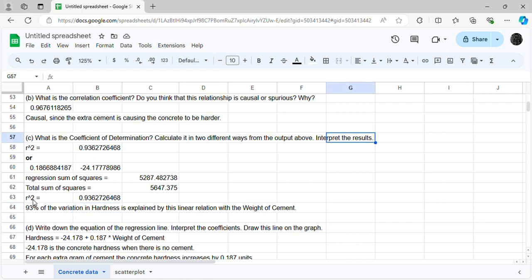Interpret the results. This shows that about 93% of the variation in hardness is explained by this linear relationship with the weight of the cement.